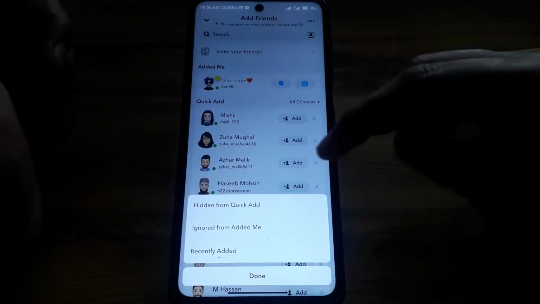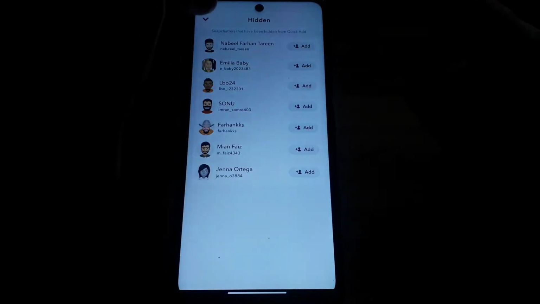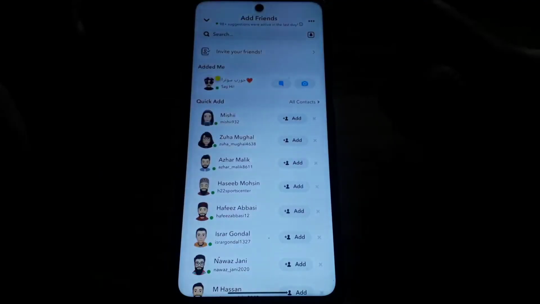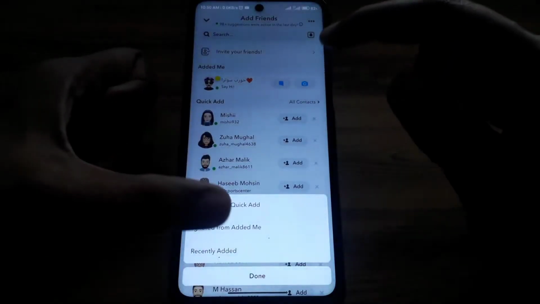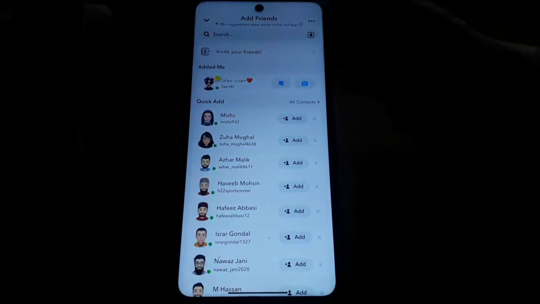The first one is hidden from quick add. Here you will be shown the Snapchat users which are hidden from quick add, so you cannot add them from here. The next one is ignored from added me, which means if someone does not accept your request, then you can simply find them out here. So here you can simply find ignored friend requests.